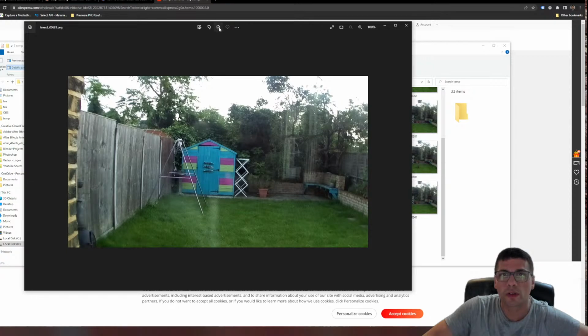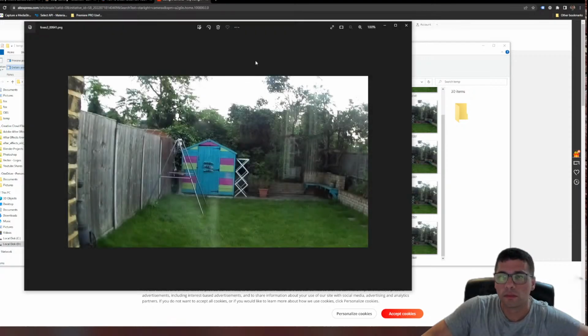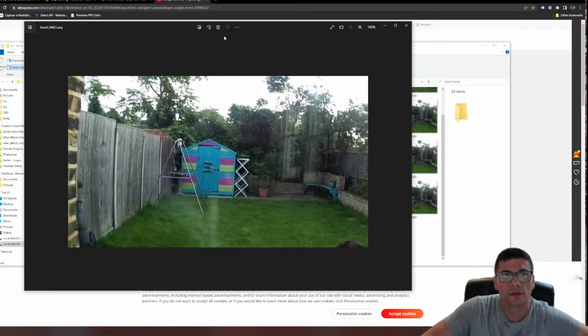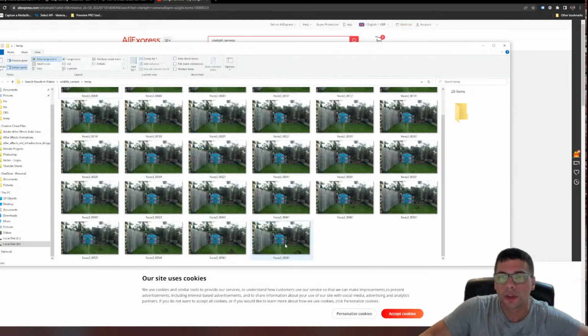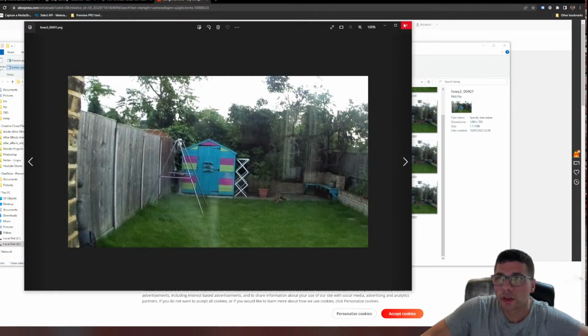Okay, so no fox, no need to keep that image. Okay, so I have removed the pictures where the fox was not showing up, and now I only have, hopefully only have foxes.